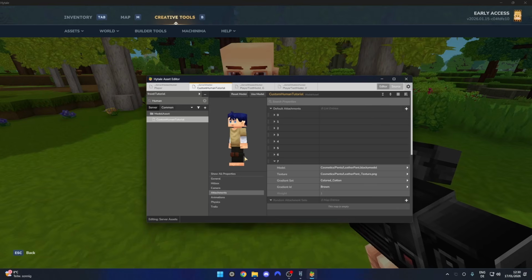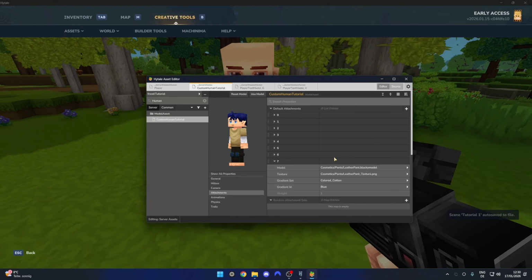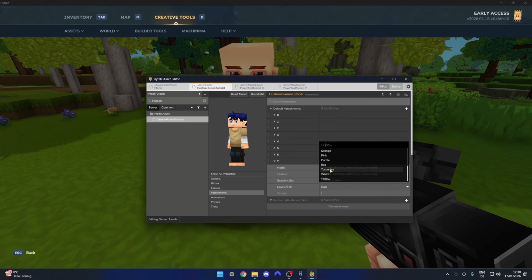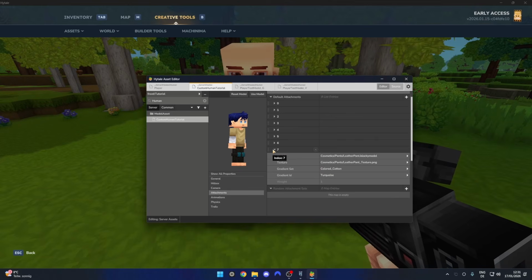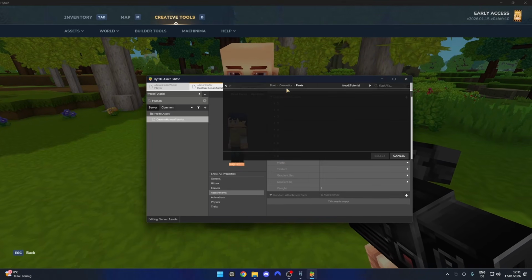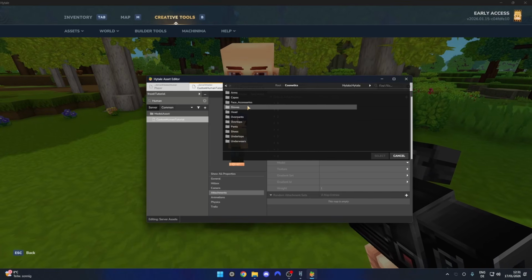Now this one has minimal variance on the actual color, so the only thing that seems to change are the knee pads, but that's okay. Now, you just continue on doing this until you have added all of the things you want. So when adding new attachments, basically everything is under cosmetics.